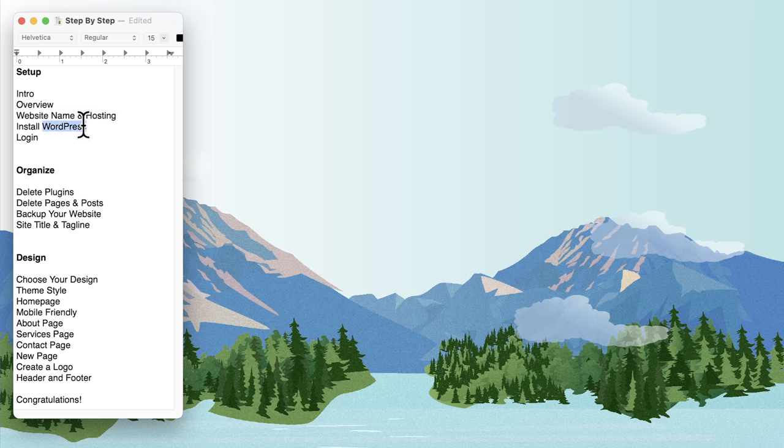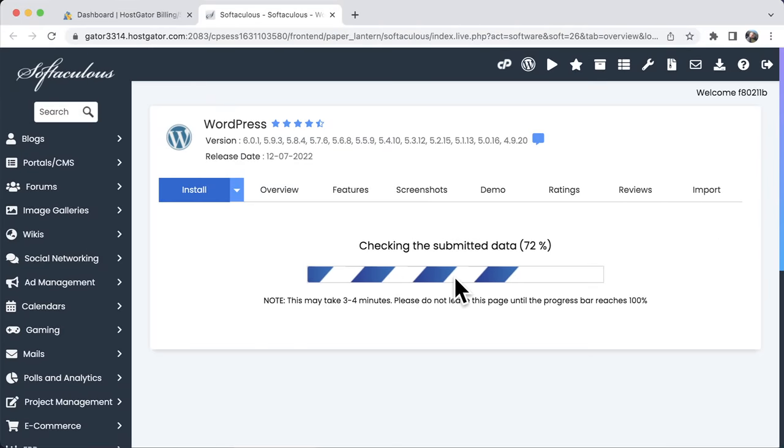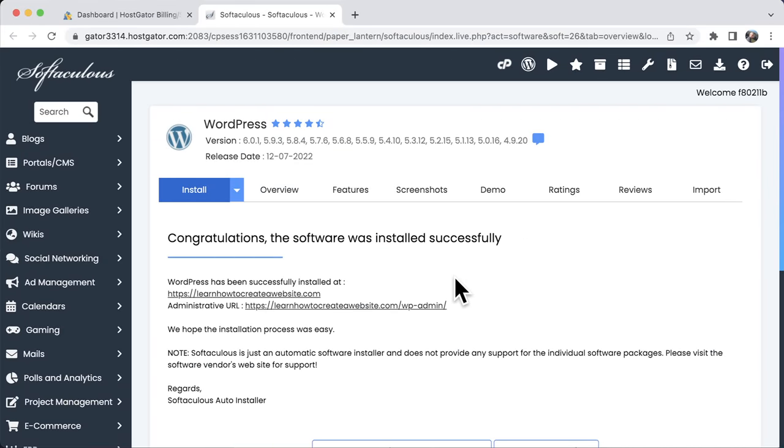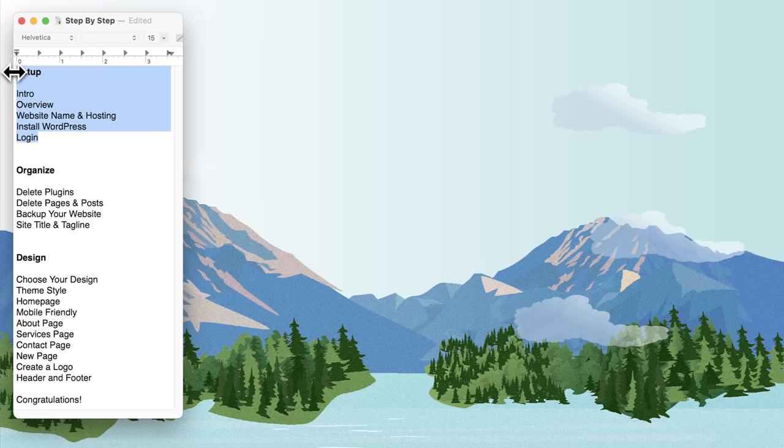After that, we're going to install WordPress. WordPress is the most popular and best platform in the entire world, and it's super simple to install. After that, we're going to log into your website, super easy, and then we're going to be done with the setup phase. The next phase is the organize phase.